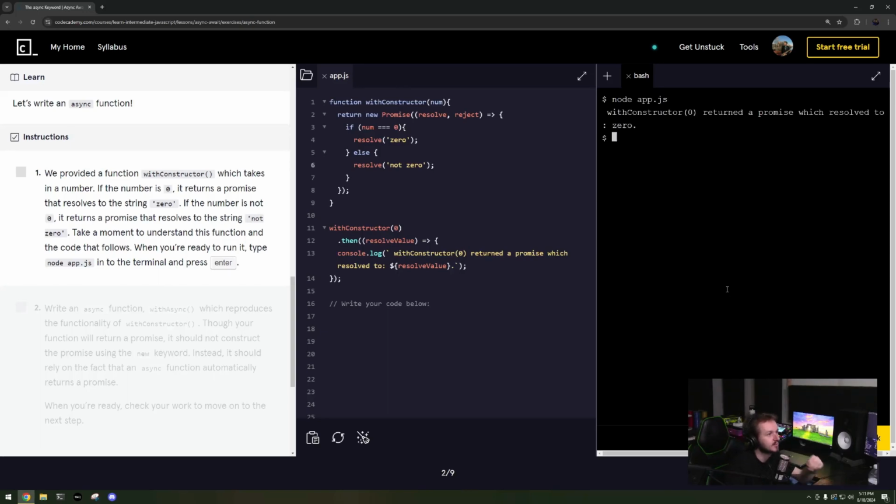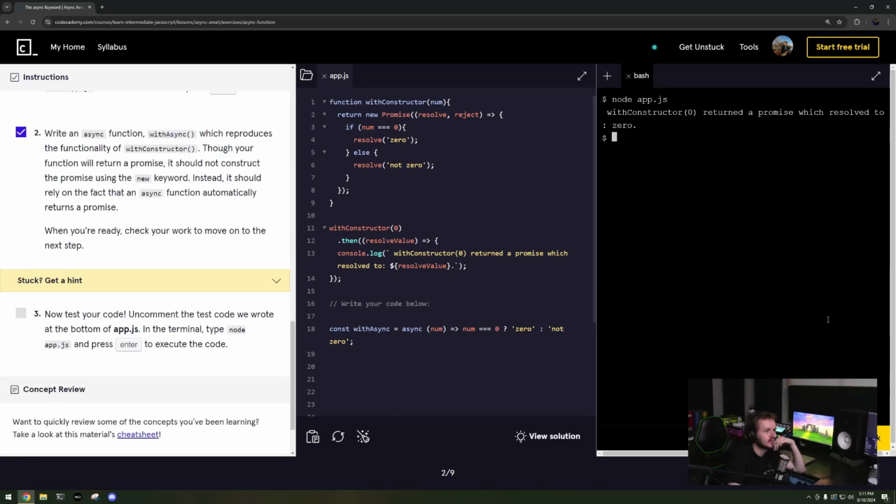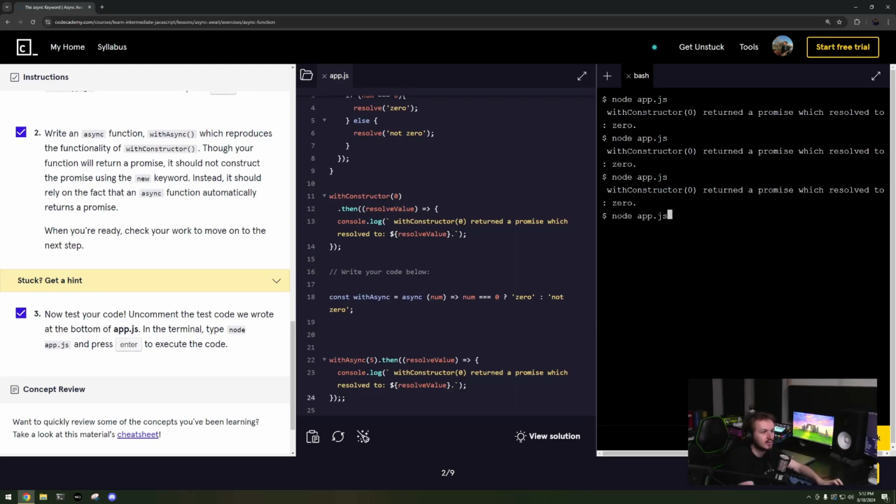Node app.js, and then check work. Write an async function: const with async equals async, and then num equals 0 question mark 0 or not 0. Okay, that's how I would write that function. Let's check the work. Great. Now let's run it again. Oh, I need to call it with async, and we'll do 5. Check work. Okay, and we'll run it. The constructed promise resolves to 0. And then I'm going to just console log that. I'll copy that and run it.